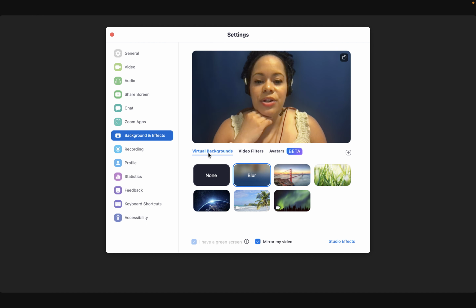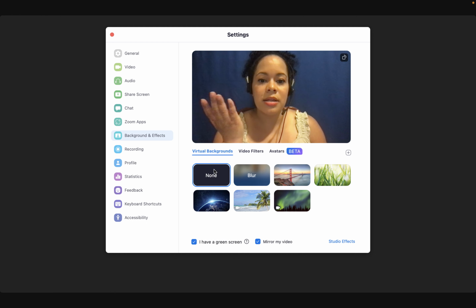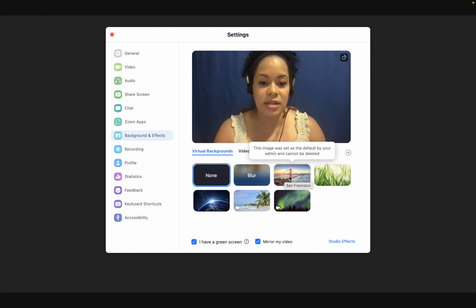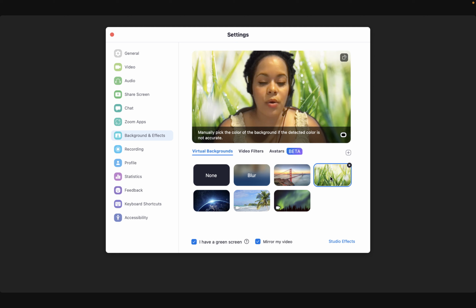You can do virtual backgrounds, you can do video filters, and you can do avatars. I've not used avatars before. I don't know what that looks like. Right now, I have a blur effect here, or a blurred background. This is what it looks like if I take it off. If I want to add that bridge in San Francisco, this is what I would press, or this grass.